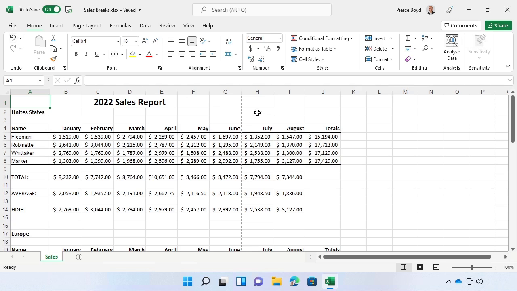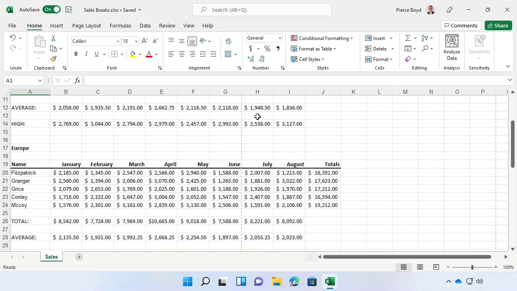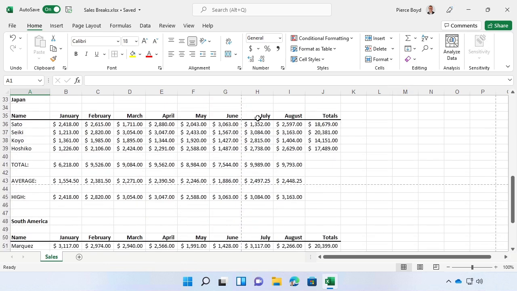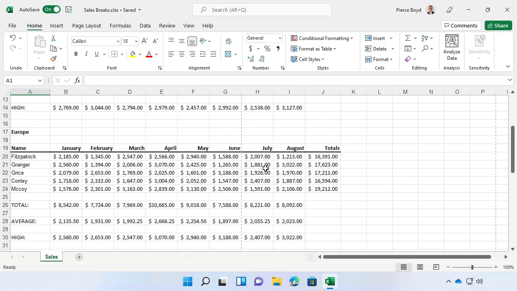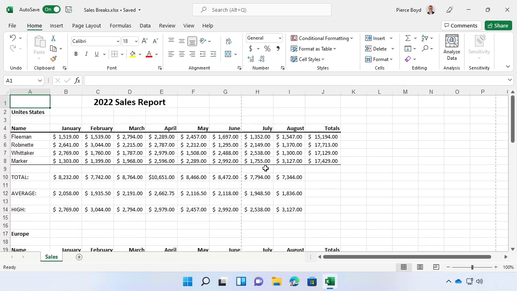Look here between columns G and H. You see that dashed line? That's a page break. That represents the first vertical page break. So you can see where these page breaks are going to be. Now, if we come down here and look between rows 43 and 44, you see there's another dashed line. So we see our page breaks here, and we can see where Excel wants to print all of this data. We're going to change that.